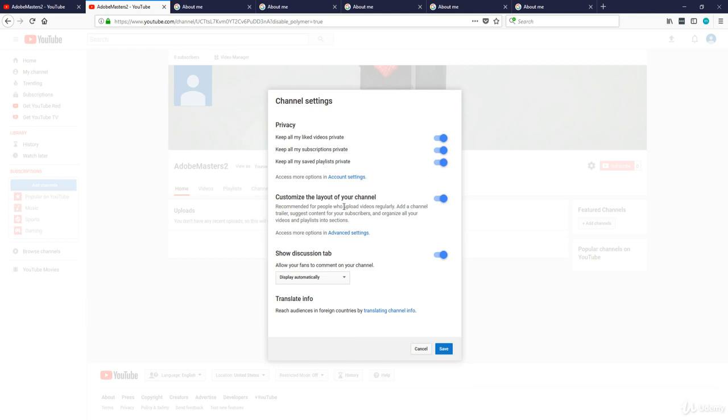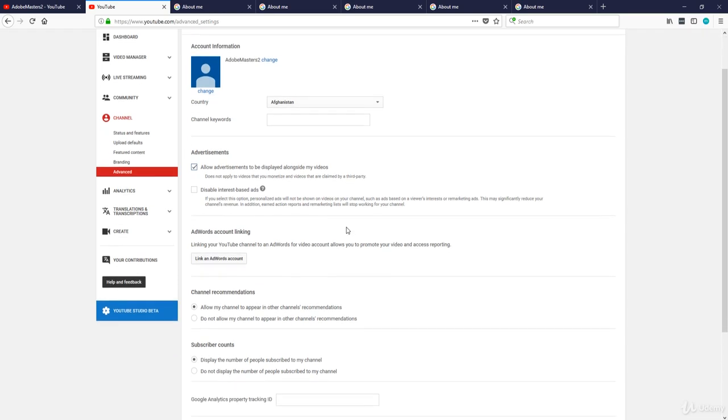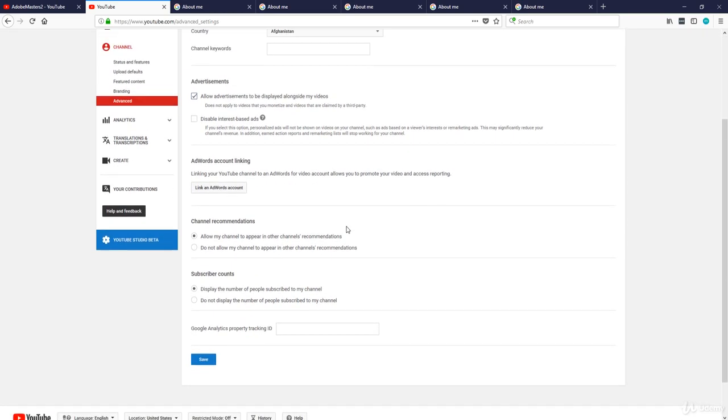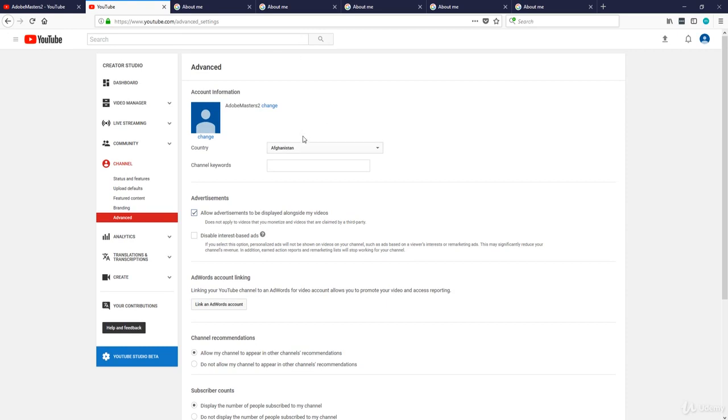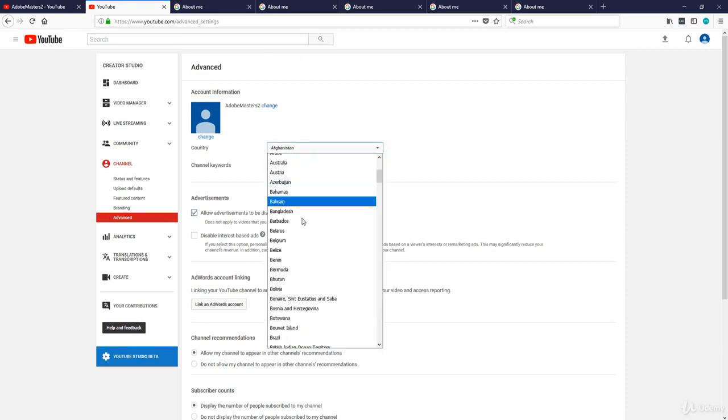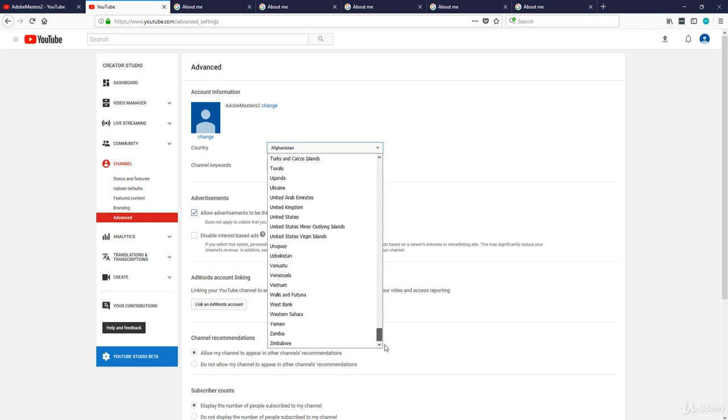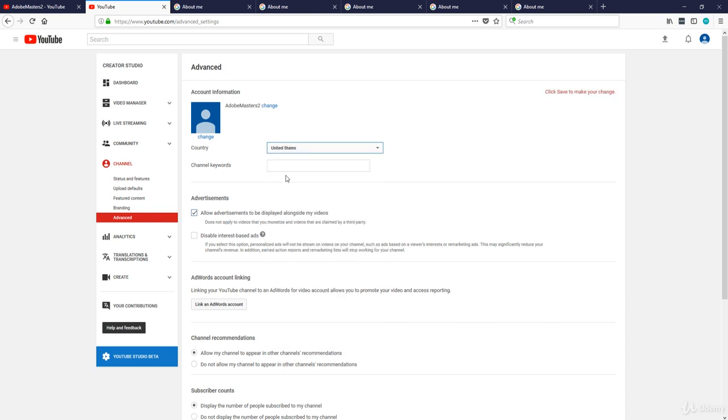You can also customize the layout of your channel. So this goes into the advanced. If we click advanced settings here, we can actually go into a different sort of version of some additional things here. One of them is to change your country to whatever country you're in. I am in the United States, so I will change it to the United States.